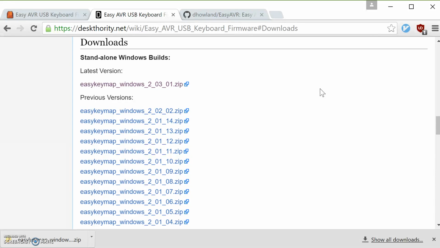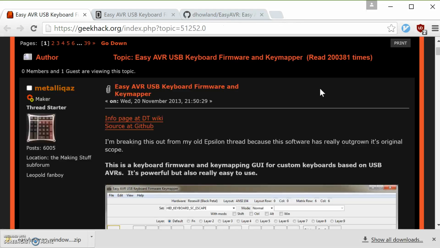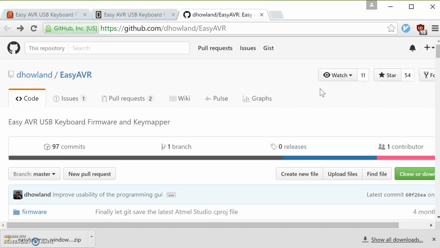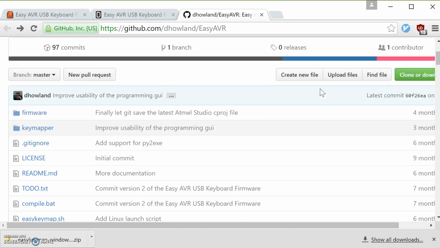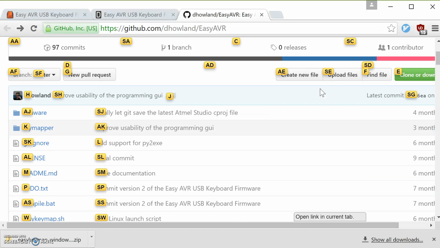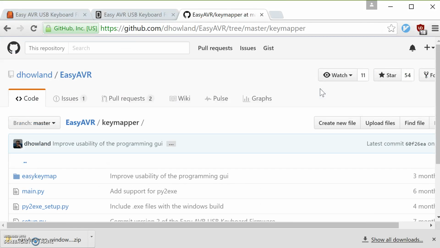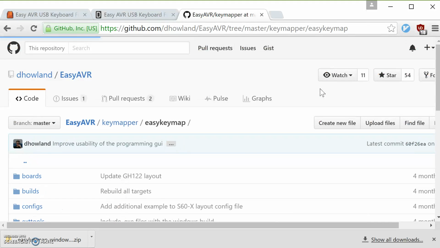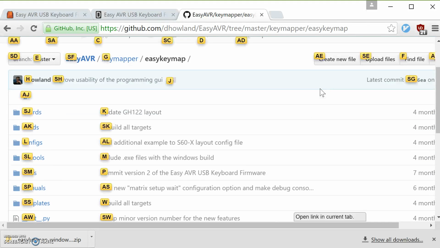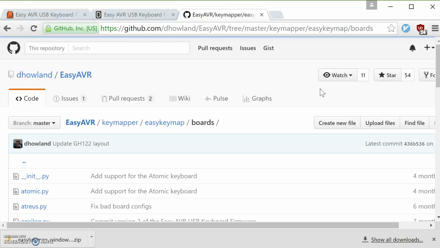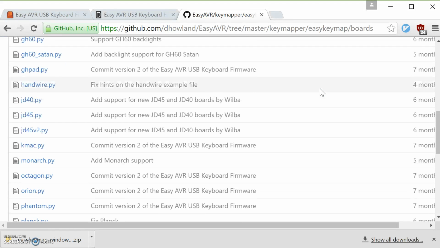You can do that by going to the GitHub page. It says source at GitHub. Click that link, and it will take you here. From here, you open the key mapper, and easy key map, and boards. And here's where you're going to find your handwired link. The handwired link is where we're going to start.